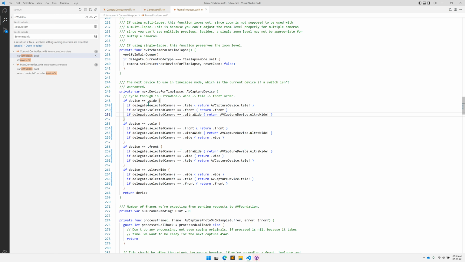Wide, tele, front, ultra wide. This will crash unless the same order is maintained. After wide comes tele, then front, then ultra wide. After tele, there should be front. Then there should be ultra wide. Then there should be wide. It's like a cycle. Wide, tele, front, ultra wide. Again wide, tele, front, ultra wide. It's like a circular thing.